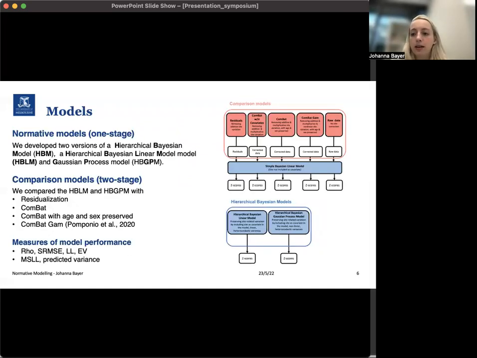So the models that I developed: I developed two different types of normative models, and the way I implemented them is in the form of a hierarchical Bayesian model. The two types of hierarchical Bayesian models that I developed are a linear version, where I had a linear association between the predictors and the Bayesian variables, and a nonlinear version that included a Gaussian process, which allowed a nonlinear association between the predictors and the variables.